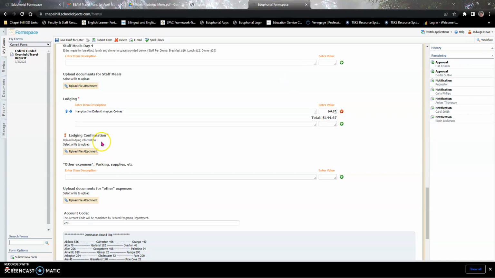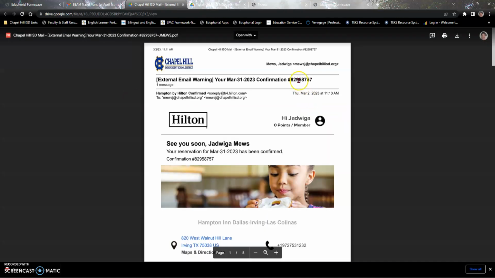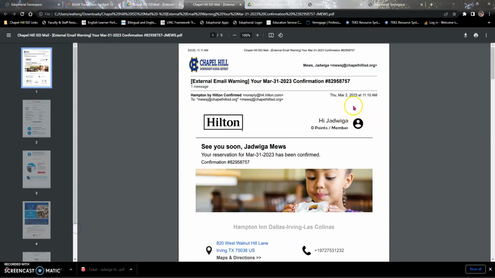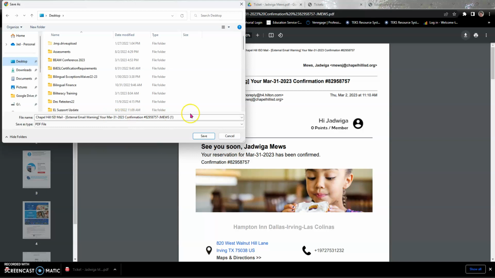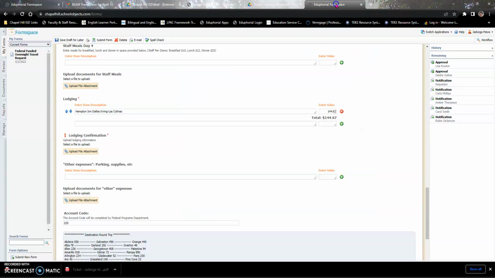Lodging confirmation, the upload, the attachment, that attachment again is in that email. When you select this link, it's going to take you to the lodging confirmation email. And again, you're going to download the information. You're going to open it up. And then from here, you're going to save it on your desktop, and press save and then upload it into the form. Okay. So back here, so that's the lodging piece.